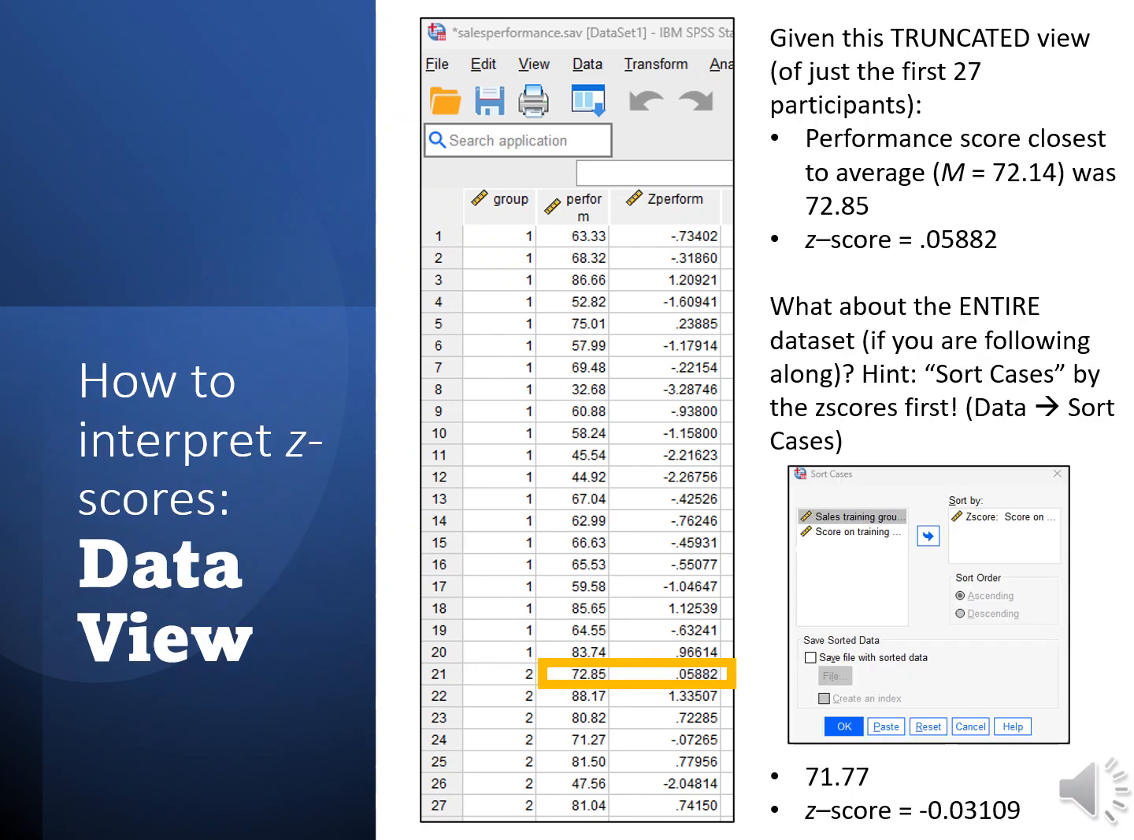Given this truncated view of just the first 27 participants, remember we actually had 60, but just looking at what you can see on my screen, what is the score closest to the average? Remember our average was 72.14, and so what would happen is you would look for the z-score closest to 0, right? Remember z-scores are standardized values, so you can compare data regardless of original units. So our normal distribution has a mean, median, and mode of 0 once it's standardized.